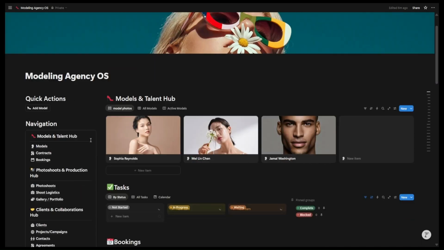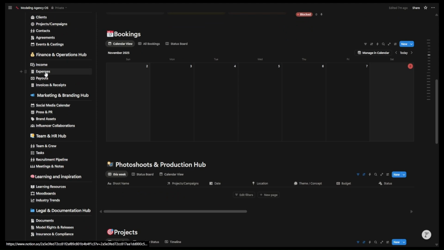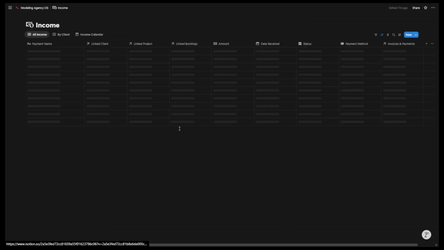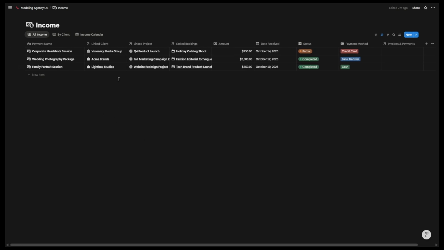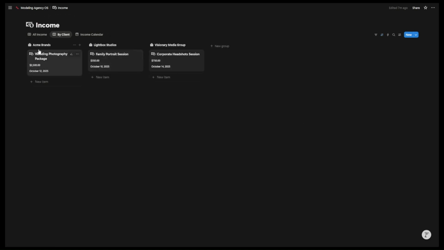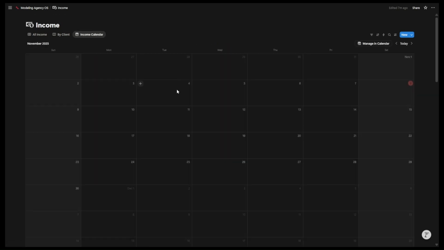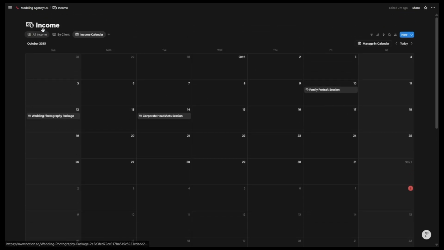Now, if we go back, our next section is the finances. Here you can store and manage all your finances from income, expenses, payouts, and invoices. Let's see income, for example. For income, here we have incomes linked to clients, to projects, their invoices, the amount of our income, and the status. We can see our income by clients, for example, a specific client and the specific incomes we have with them, and then our income calendar to see upcoming incomes from which clients.